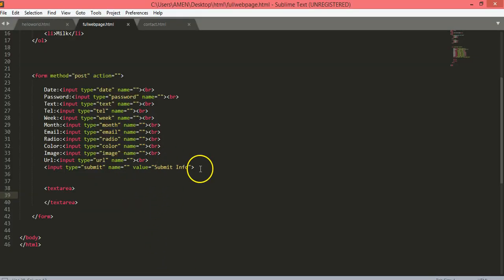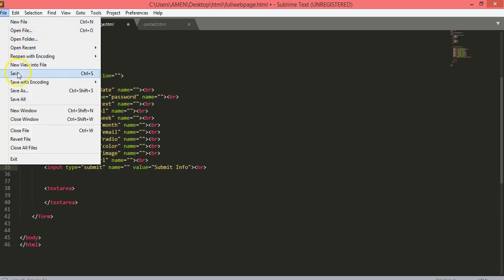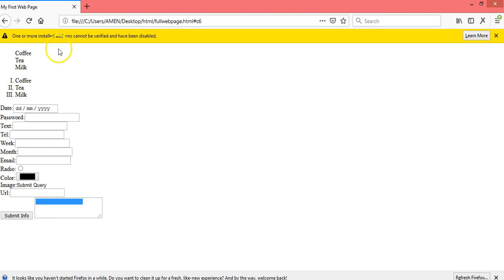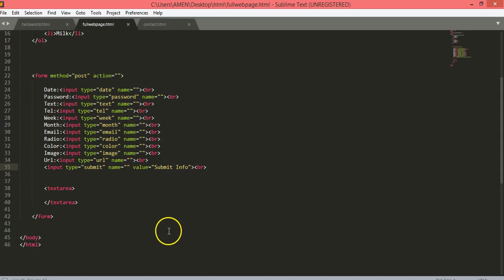The reason why this text area is coming here is because I didn't break it, so I need to break it. If I save it now, you see, that's how the text area is created in HTML.